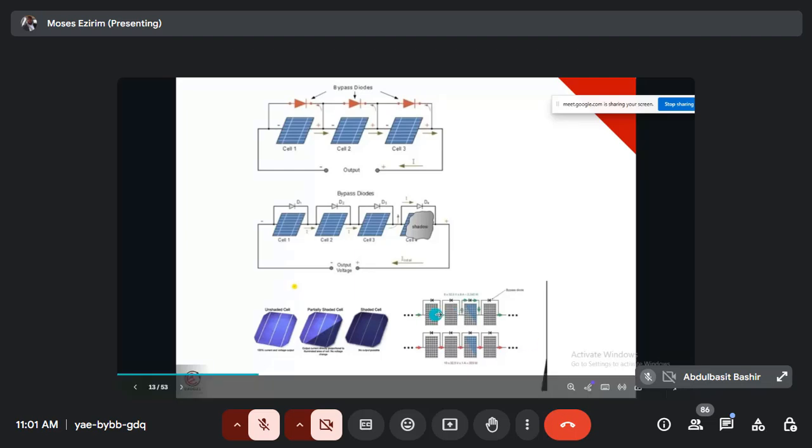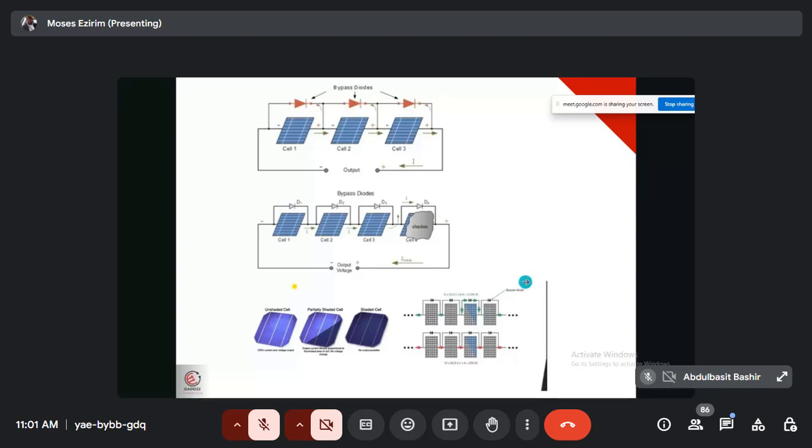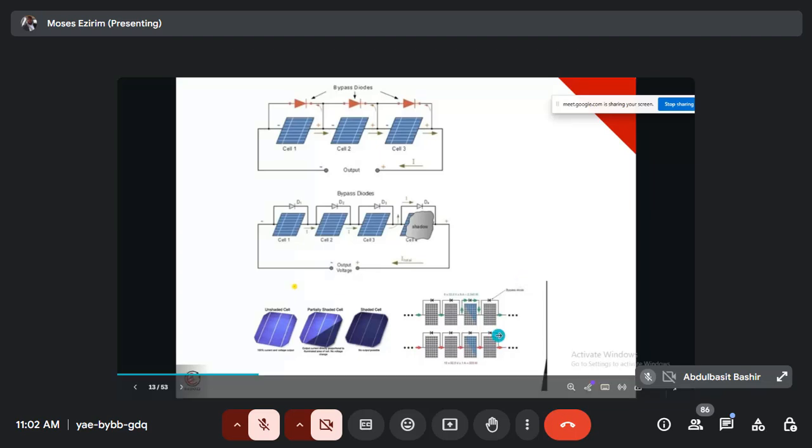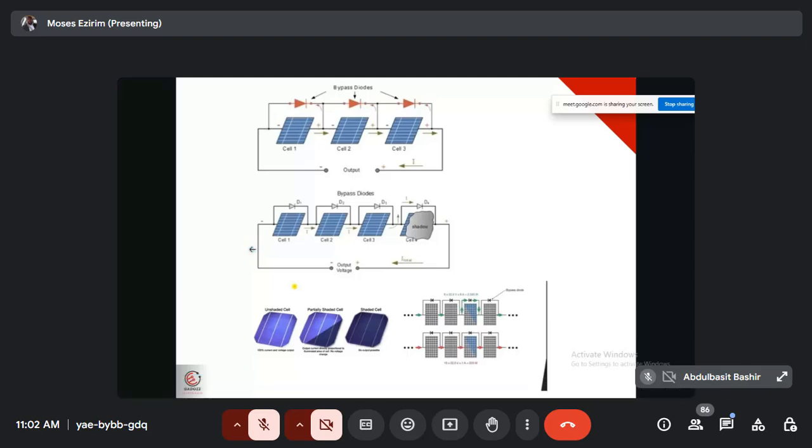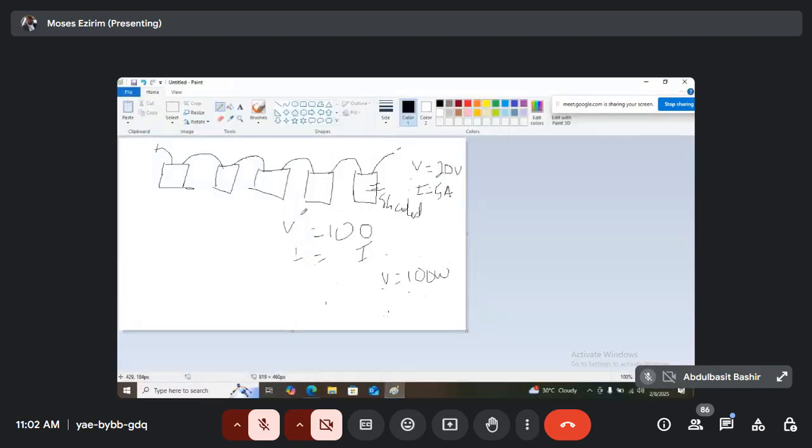All right. Now, the same thing with that one. On this one, you can see we have a bypass diode. But in this case, we don't have a bypass diode. Let me cancel this so that you get it very well. This will still give me my 5. Now, my voltage will give me 20.